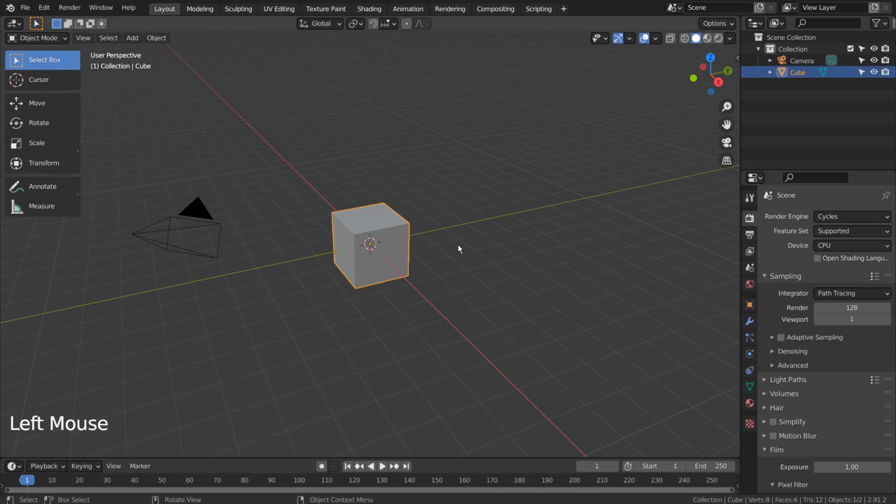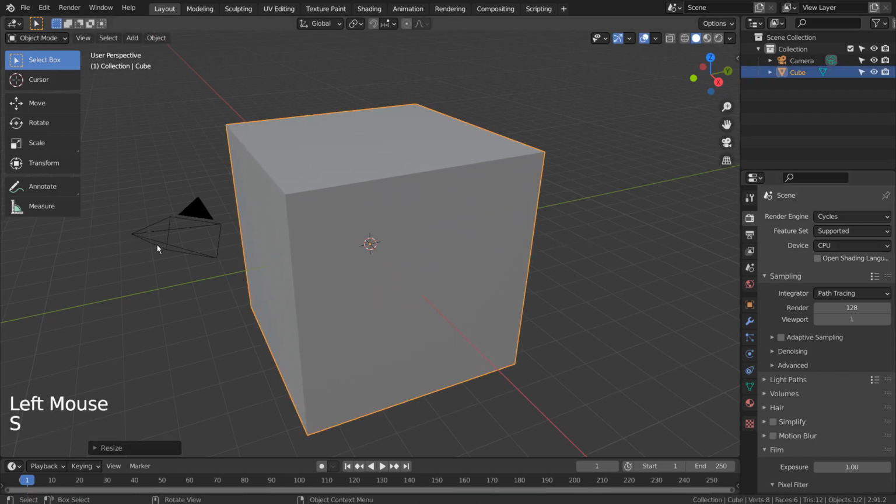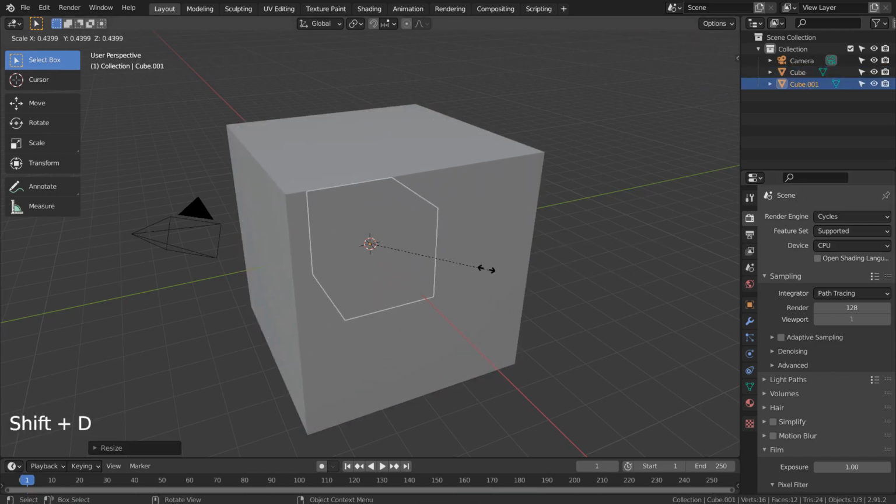Let's select the cube, and type S to scale. Shift D to duplicate, and S to scale the duplicated cube.